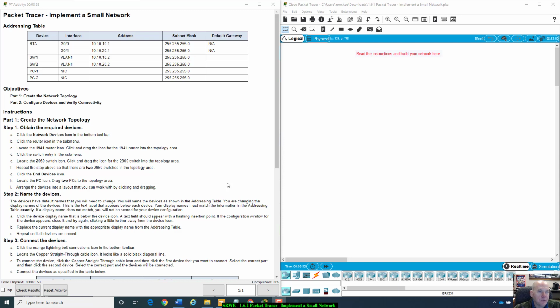Today I'm going to be going over Packet Tracer 1.6.1, and it's all about implementing a small network. What we're going to be doing on this, which is kind of a cool Packet Tracer, is configuring your own network. Literally there's nothing on the screen but a message that reads, read the instructions and build your network here. So this is a start from scratch kind of thing, which I think is pretty cool.